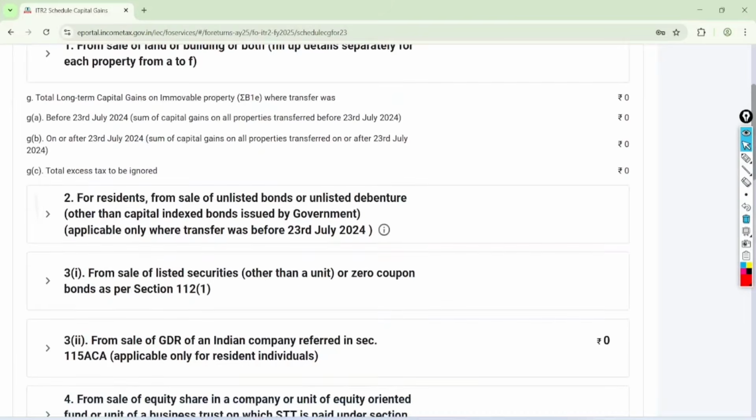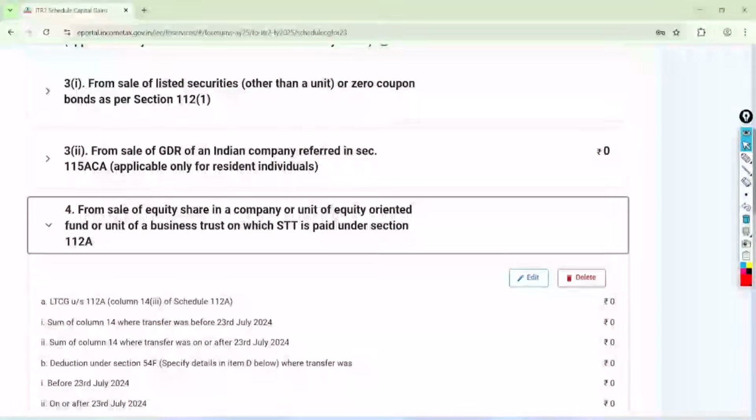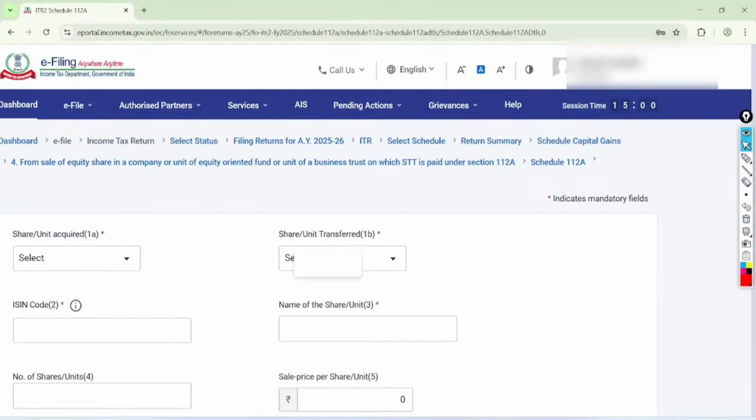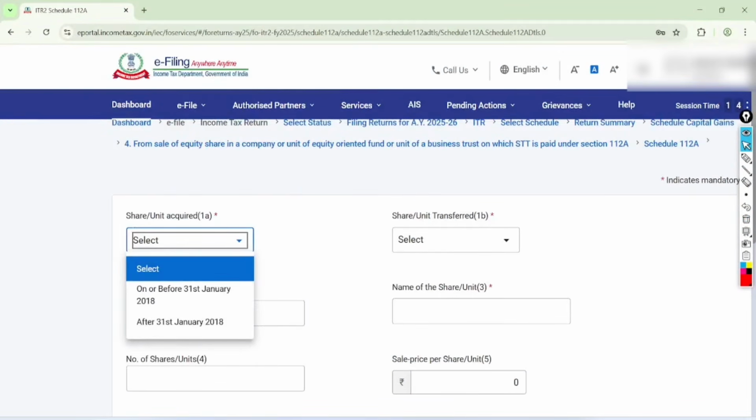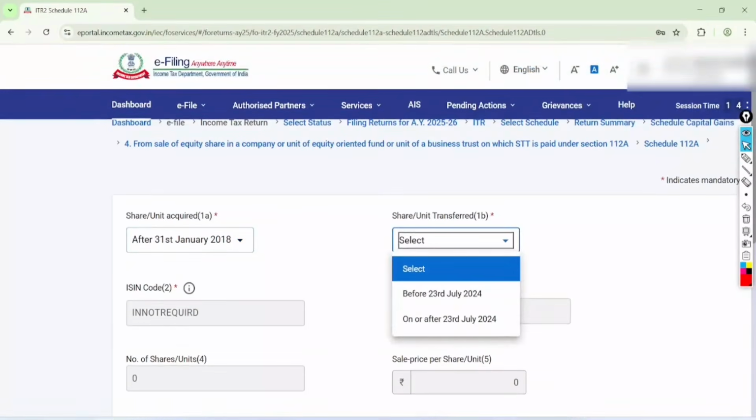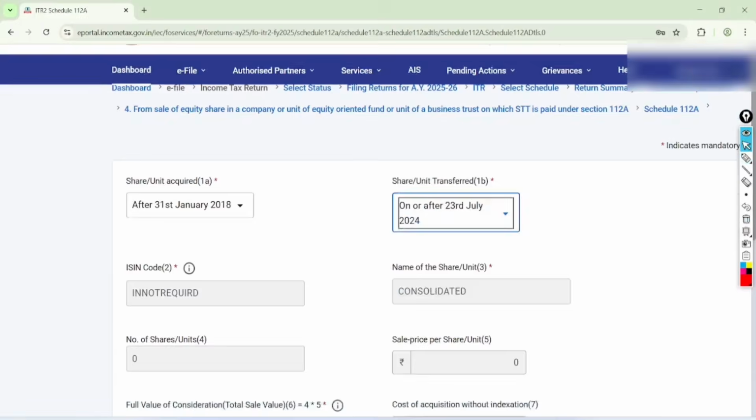Now if you are having any long term capital gain, point number 4, STT paid 112A. Click on the edit button, view schedule 112, add another. Now, when you have purchased your share after 31st Jan 2018 and sold it before that date, then the tax rate will be 10%, otherwise the tax rate will be 12%. So we have sold our share after 23rd July.